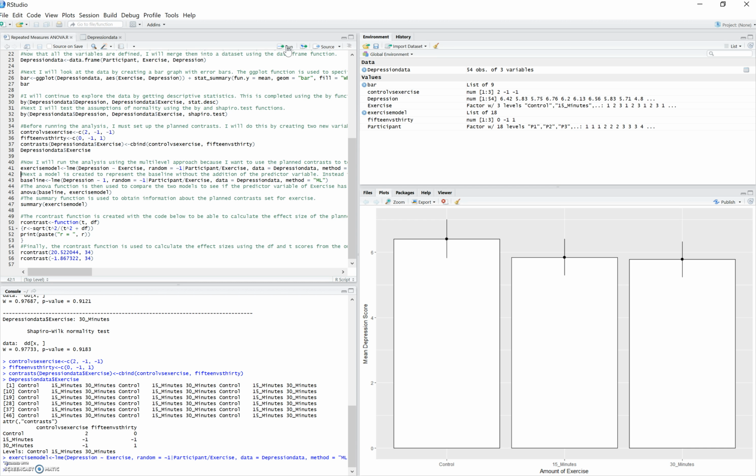We'll see a little bit later that if you take a summary of this, it'll give you the information for the planned contrasts. However, in order to get the overall effects of exercise on depression scores, we'll have to create a baseline model that does not have the predictor exercise in it and compare the two. So that's what this next line does. It uses the lme function to create that baseline model, and you can see it still has the same outcome variable, but a 1 is put in here to represent the intercept. So there's no extra predictor in here. We'll be able to compare the exercise model to just this basic model. So I'm going to go ahead and run the baseline model.